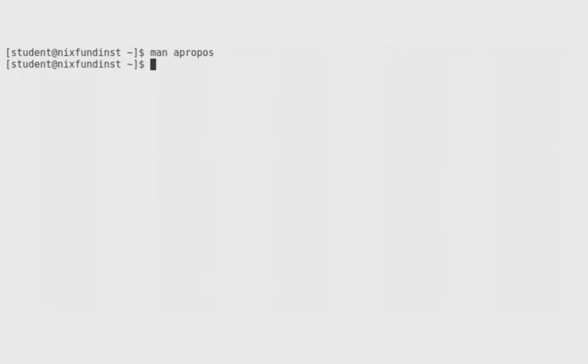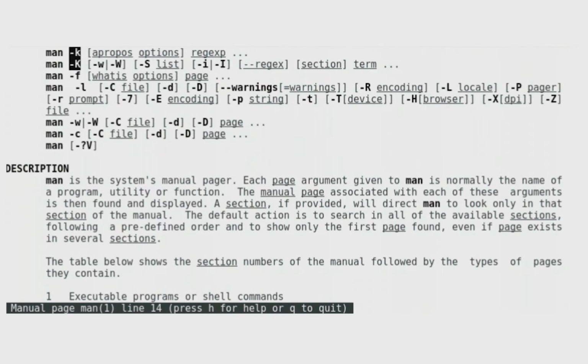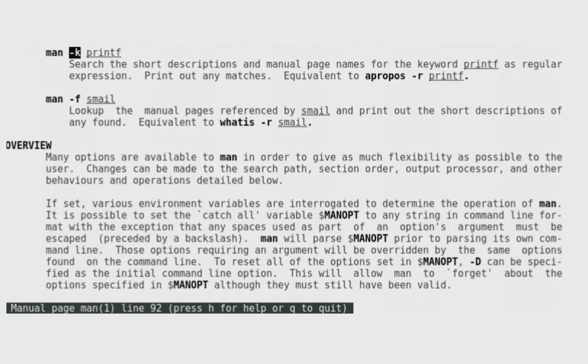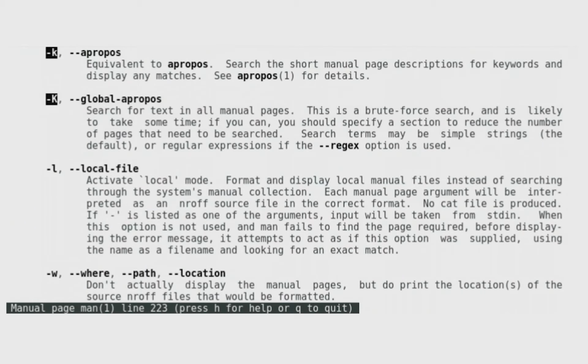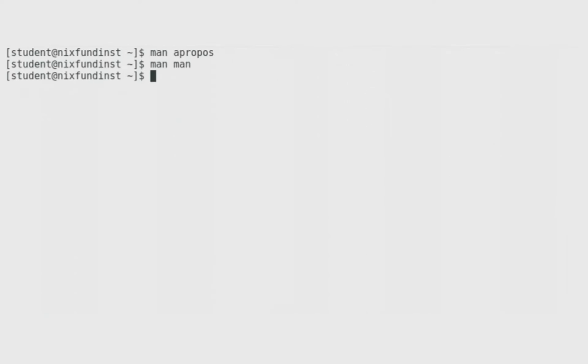We don't actually have to use the apropos command though. We can just use the -k option for man. So if we do a man, and I do /-k and hit enter, next, next. Here we can see that -k, which is also equivalent to the long option --apropos, is equivalent to using the apropos command. It searches the short manual page descriptions for keywords just like the apropos command does.